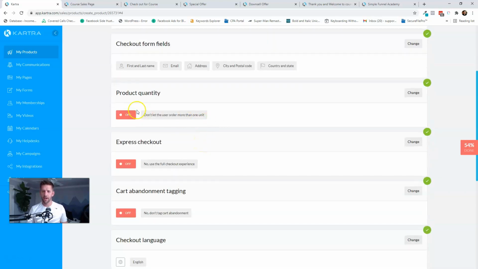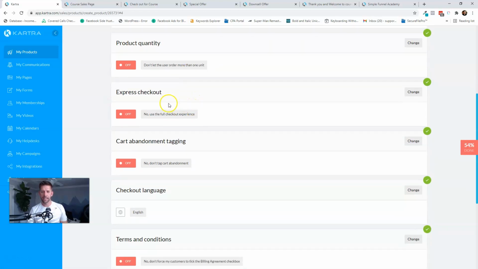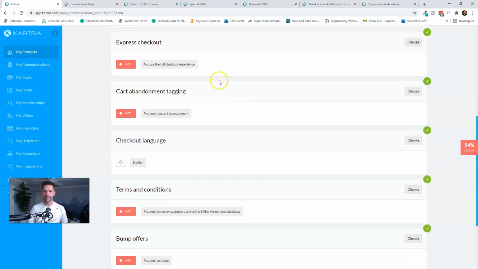checkout process. Product quantity. This is a huge one. Not all systems allow you to have product quantities, but we don't need it since it's just a course. So we'll turn that off. Express checkout. Nope. We want the full checkout experience. I won't go into what all that detail is though.